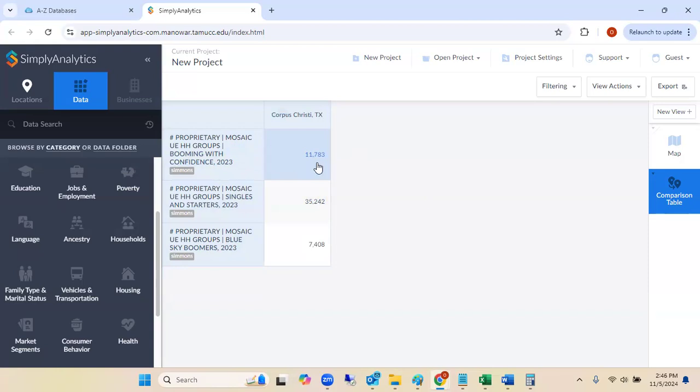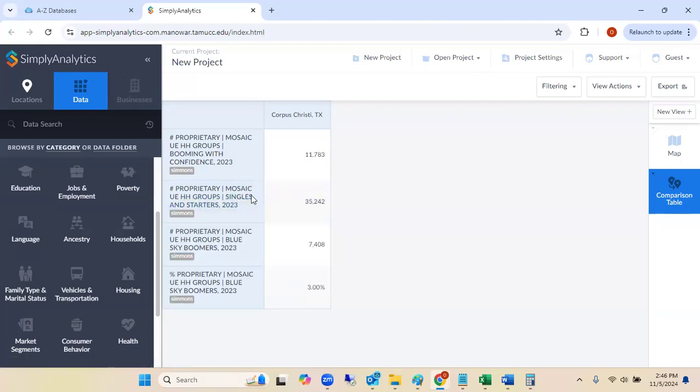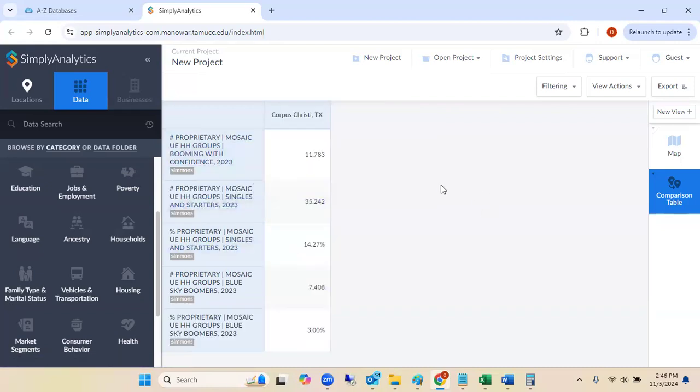There are 11,783. That's the market size for Corpus Christi. You have another here, Singles and Starters, 2,242, sorry. This one is smaller. Blue Sky Boomers, 7,408. And you can get percentages, by the way. If you click here, it gives you the option to add a percentage. These are the figures, the amounts that I'm interested in you reporting in this assignment.